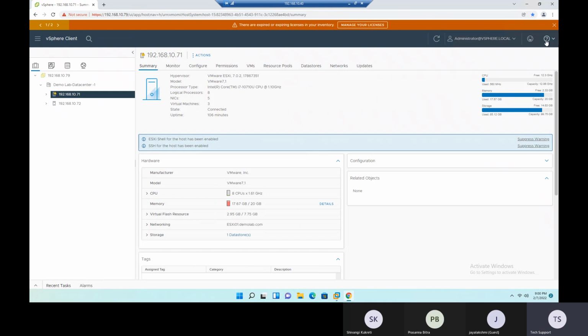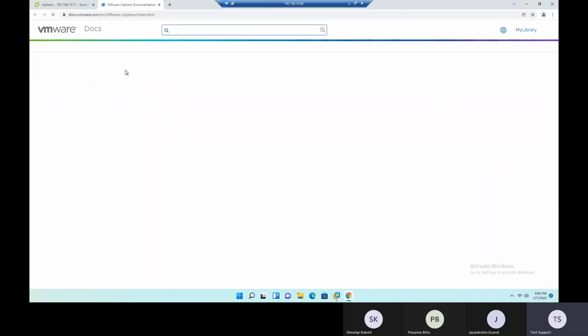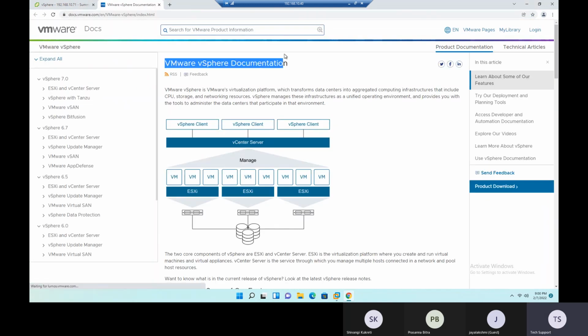In the meantime, let's start from the right side. If we log into the vSphere client, we're connected to the vCenter server. On the right side, you can see the help information. When you click help, it redirects to our vCenter server documentation page. The only condition is we must have an internet connection. Then only it will connect to the VMware vSphere documentation page. So we already know all the documents are available from this page only.